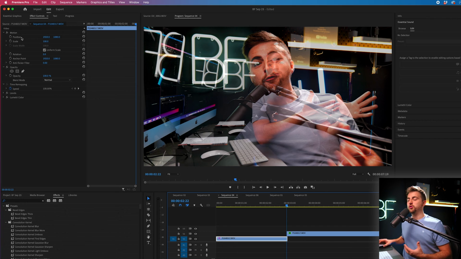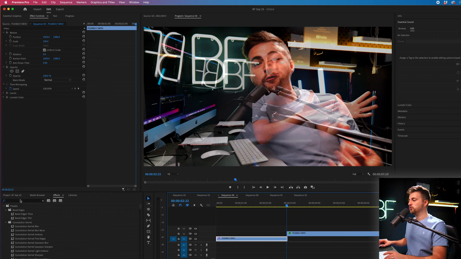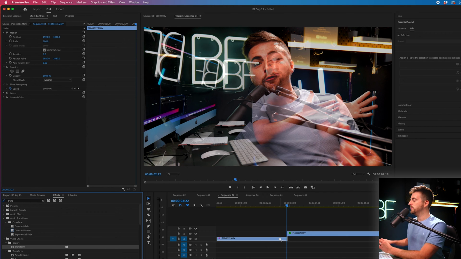Now you could go into motion and animate the scale and the position here, but we don't have the option to adjust motion blur or add motion blur later on using the motion tab. So instead, I'm going to search for transform in the effects tab. So that should be under video effects, distort, transform. We're going to drop that onto video layer one.